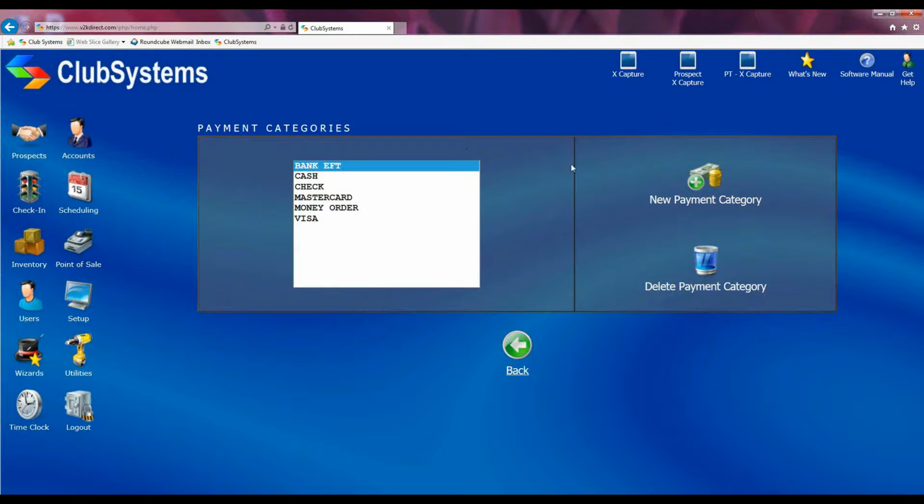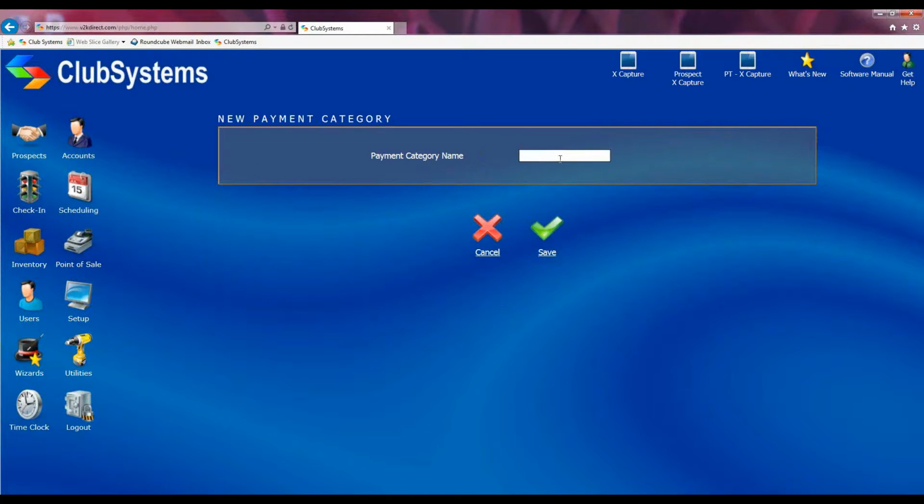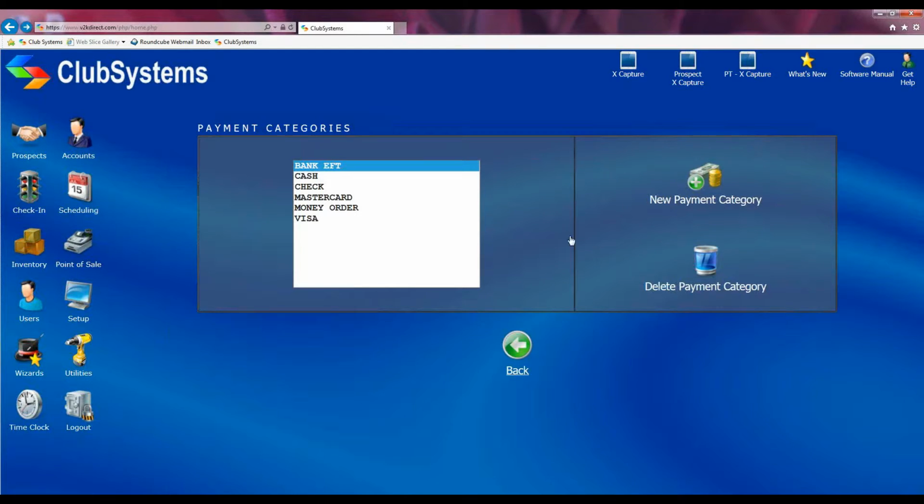If you would like to input your payment categories, you would start by clicking New Payment Category, input the name of the first one, click Save, and then continue to do so until all of your payment categories are inputted at this time. You do also have the option of deleting out a payment category if it's something that you're no longer accepting.